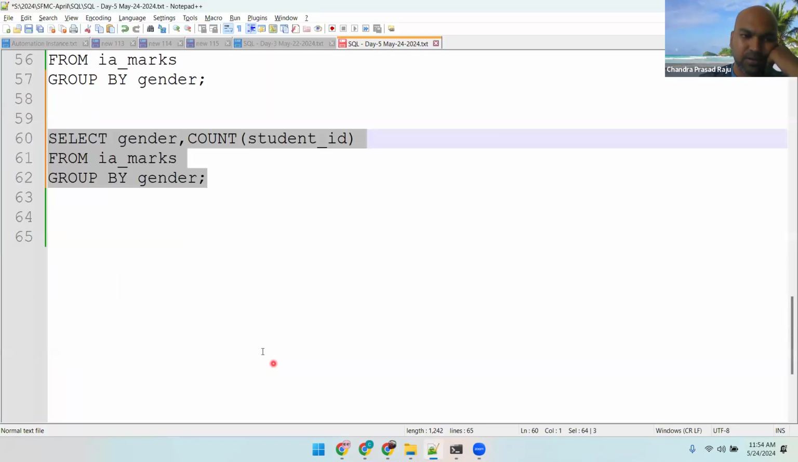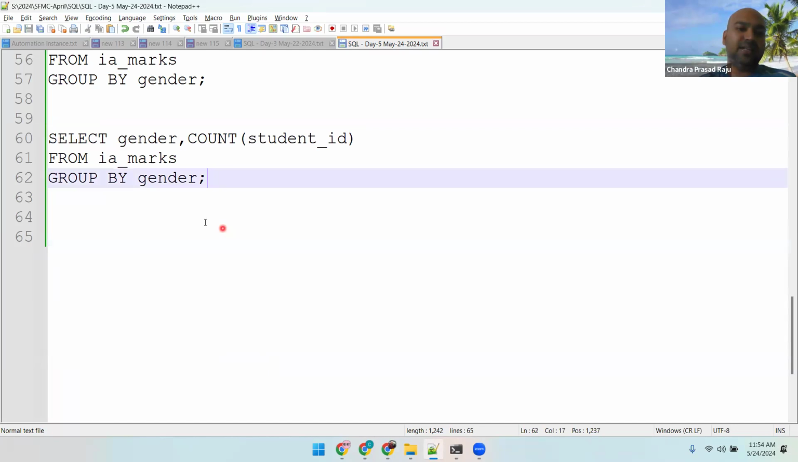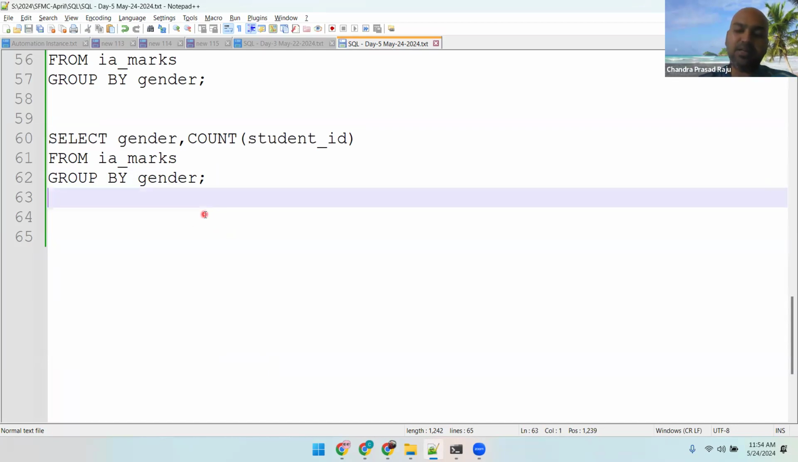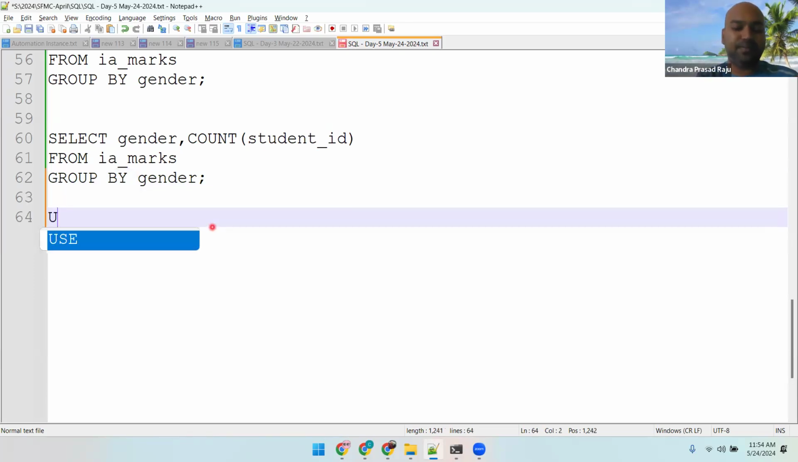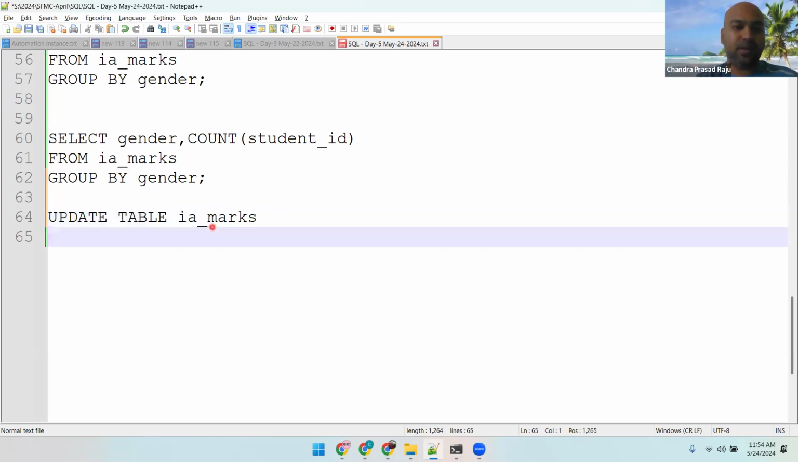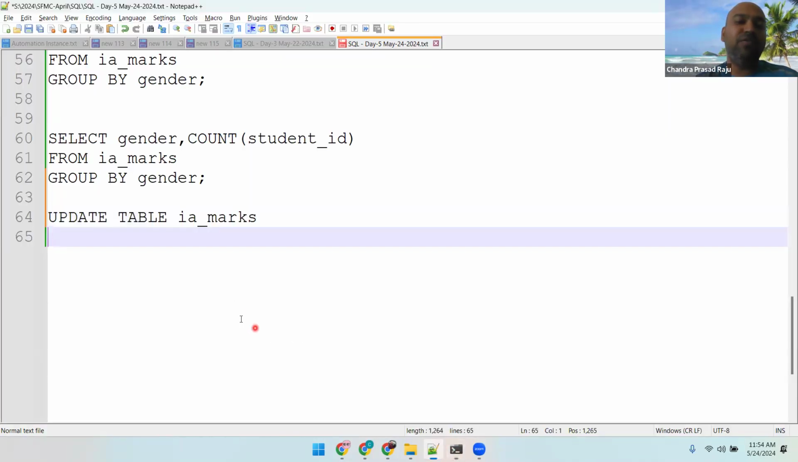You can use the update command. I have not taught you those things because I thought select is more relevant for our training. There are commands which can be used. So it is the update command: update table name. And what do you want to change? For example, I want to change the person who has scored 12 here, which is 2 for SQL. I want it to be 15. I can do it.